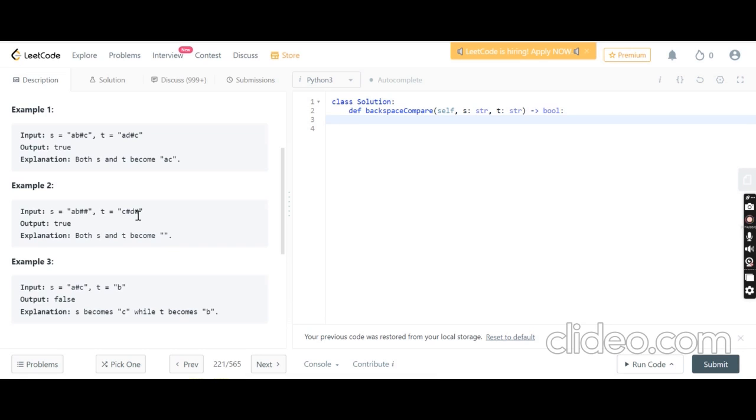The third example is S equals "a#c" and T equals "b". Here we can see that T doesn't contain any hash character, and string S contains one hash. So the hash will remove a, and S will become "c" while T is "b". So b and c are not equal, so it will return false.